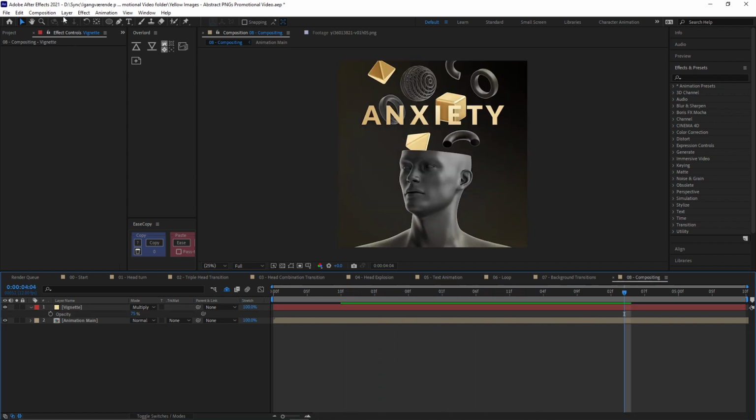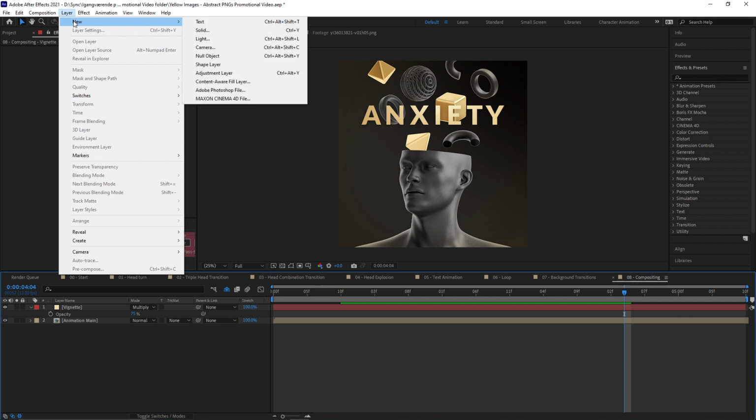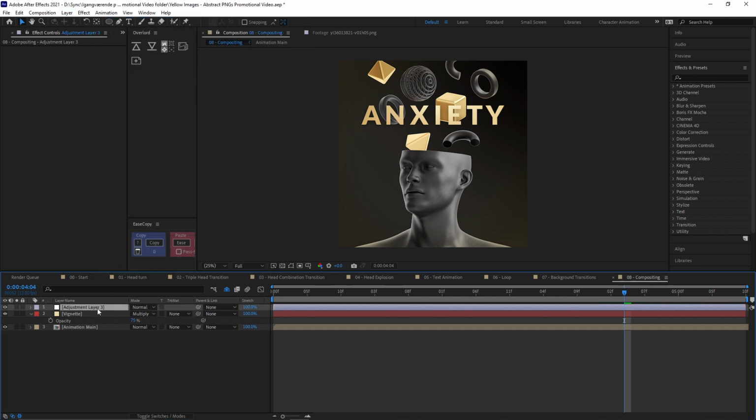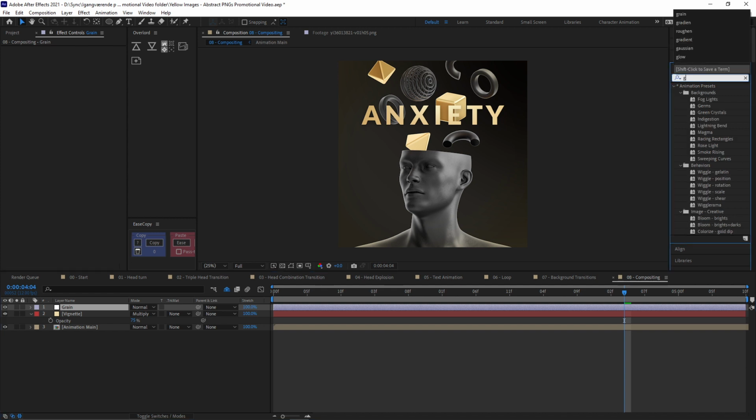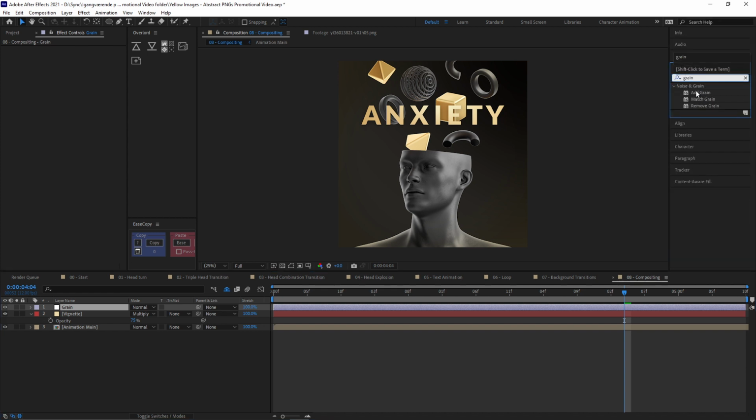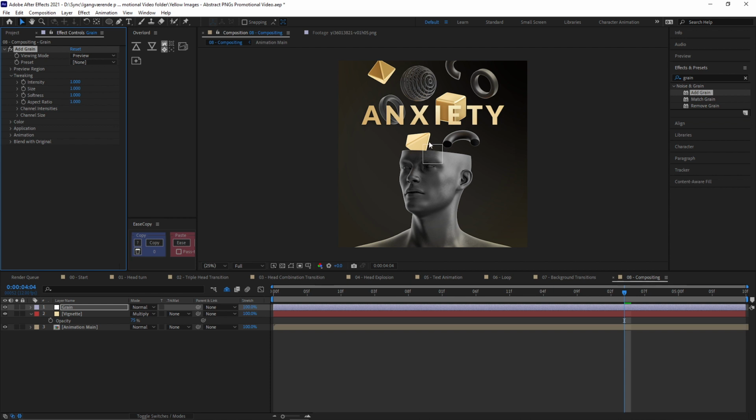And now we can add the grain by going to Layer, New Adjustment Layer. I can just call this grain, and the adjustment layer just makes sure that every single effect that's added to it will be added to all the layers underneath. So we can search for the grain. You can also use noise. I just like to use the grain.